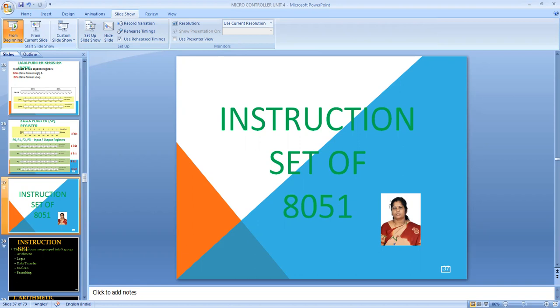8051, which is nothing but a microcontroller. As we are familiar with, in our syllabus we are going to discuss microprocessors and microcontrollers. The microprocessor is called 8086, and the microcontroller is the 8051. The first 3 units we have discussed about the microprocessor, and in the 4th unit we are going to focus mainly on the 8051, that means the microcontroller. In this 4th unit, we are going to concentrate on the microcontroller architecture, addressing modes, and then the instruction set. First, we are going to discuss the instruction set of 8051.